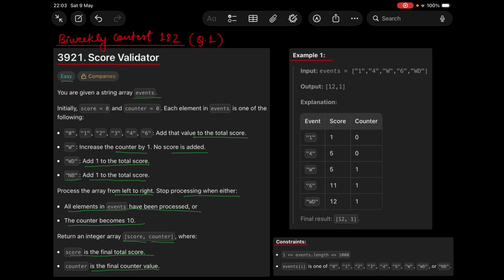Okay, so let's see the example. Here we have given this array which contains only these values, and in this array we have to just process the array from left to right. If we have these numeric values, then we add that value to the score. If it is W, then we have to increase the counter. For WD we add 1 to the score, for NB we add 1 to the score, and that's all. Also, if the counter becomes 10 at any point, we have to stop processing then and there. At the end we return score and counter.